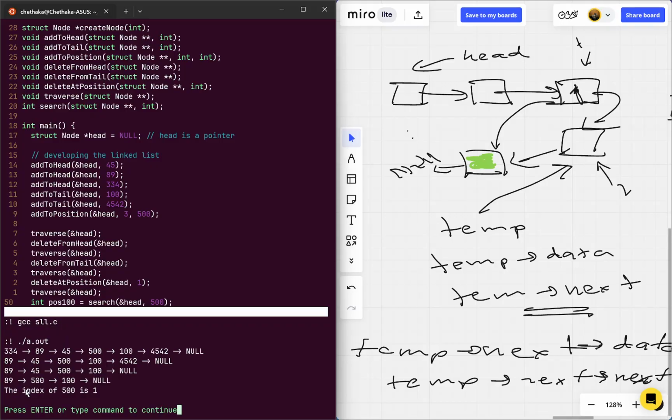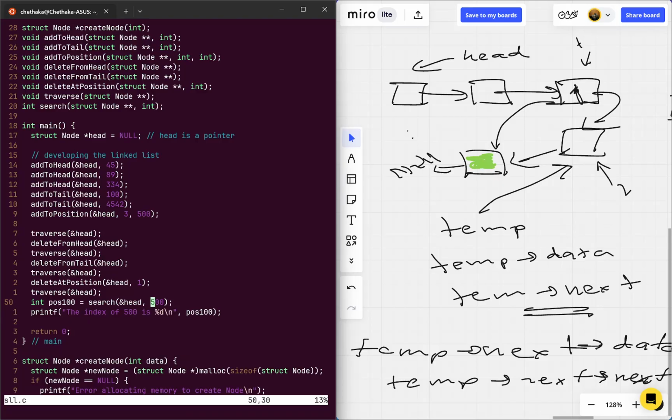Here we go. So the index of 500 is 1. Let's say that you want to remove the value 500. Instead of giving the manual value here, what you can do is call the search function. I have to pass the memory address of head to the search function, and then the value I want to return.